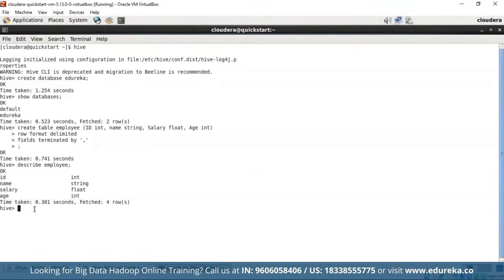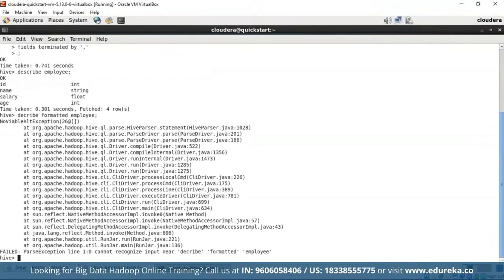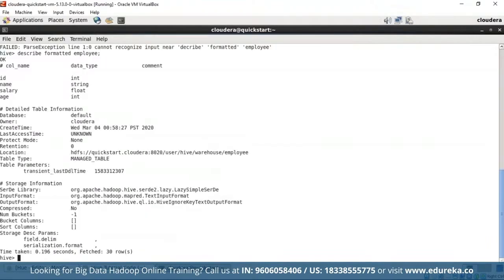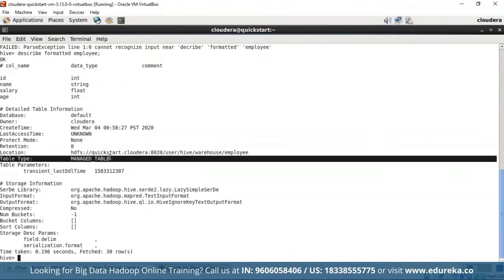Now let's move ahead and see if this particular table is an internal table or managed table, or the other type of table, which is the external table. To do that, we can just write describe formatted, table name and semicolon. There might be a small issue here. Yeah, there is a typing mistake. That is describe, I missed the S. There you go. We got it. This particular table is a managed table, as you can see here.